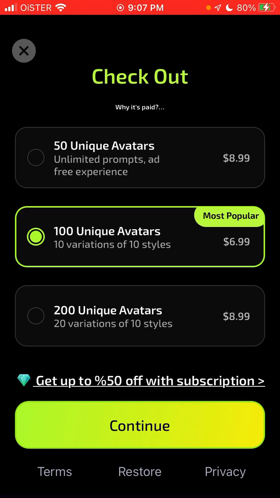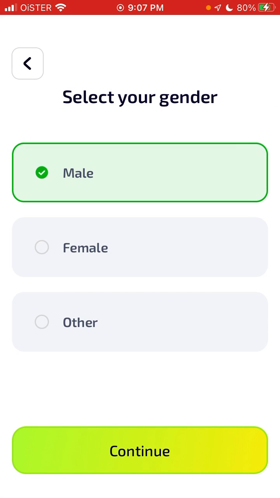And then, yeah, you can generate 100 unique avatars for $6.99, for example, or 50 unique avatars for $8.99. So yeah, there you have it. Hope this is helpful.